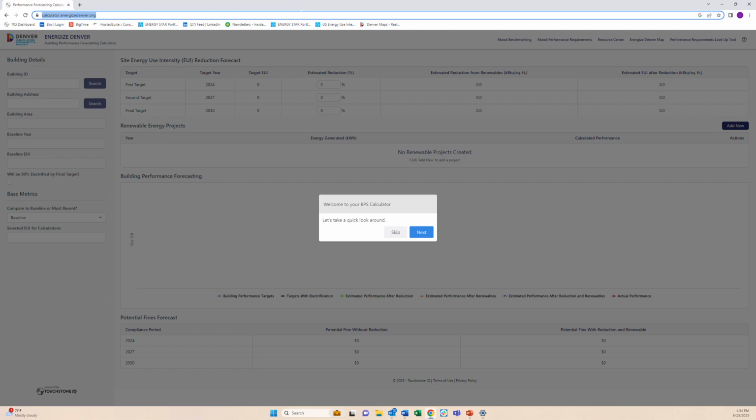When you initially access the Building Performance Forecasting Calculator, you will see a pop-up window for the Calculator Wizard. The wizard will walk you through the different sections of the calculator and provide you with a high-level description, but for the purposes of this video, we will skip the wizard.